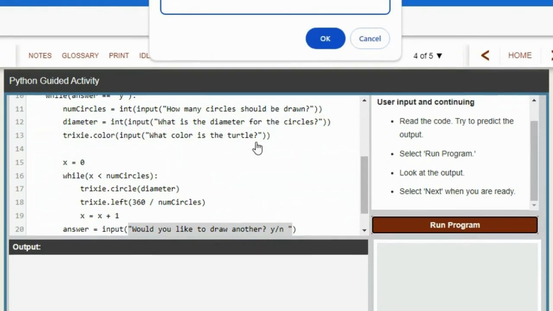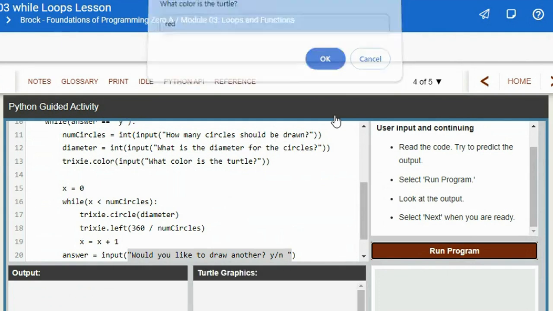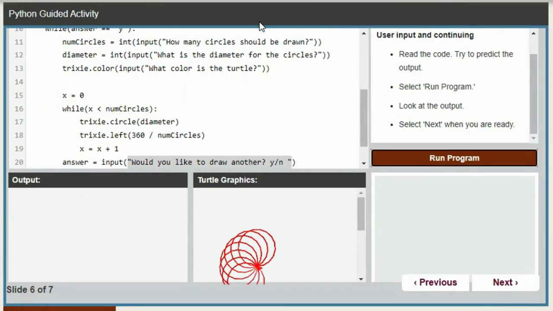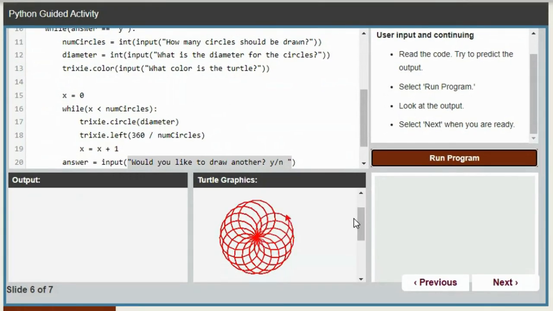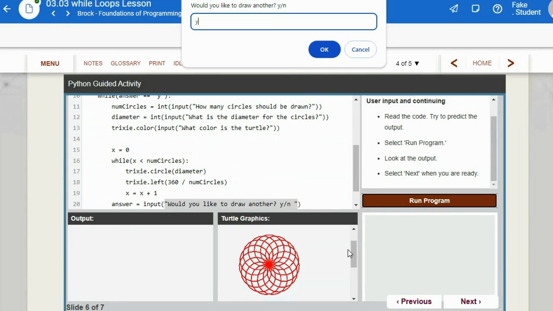All right, so let's run this. Looks pretty cool. How many circles do we draw? I'm going to say 15. And what is the diameter for the circles? I'm going to say 33. And what color is the turtle? Red. All right, so I drew 15 red circles with a diameter of 33. Would I like to draw another? Yes, I would.